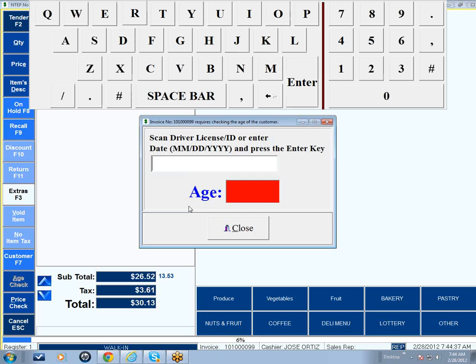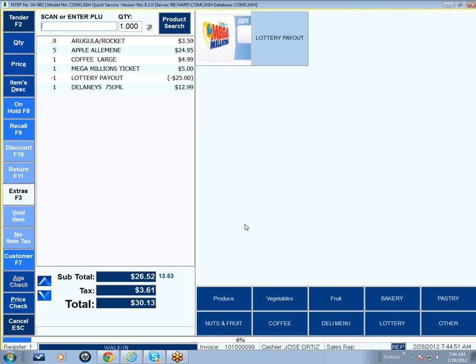Next, we're going to scan an item. We actually scanned a liquor item, so we set up in the database that anytime a liquor item is scanned, you need to prompt for the age. And in this case, I'm over 21, so it's obvious, so the clerk can just go ahead and close that out. But they also have the ability to scan a driver's license or enter the date in that field.